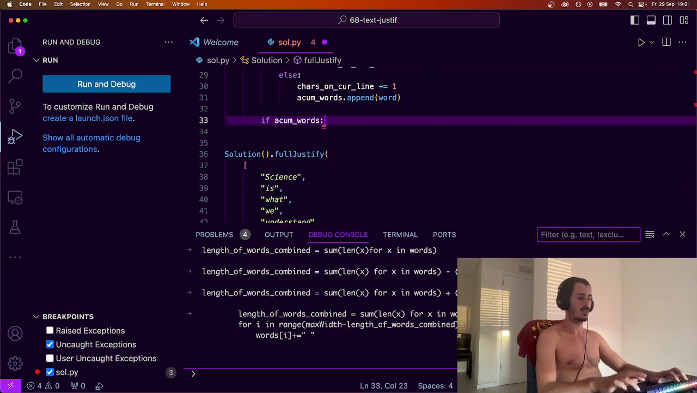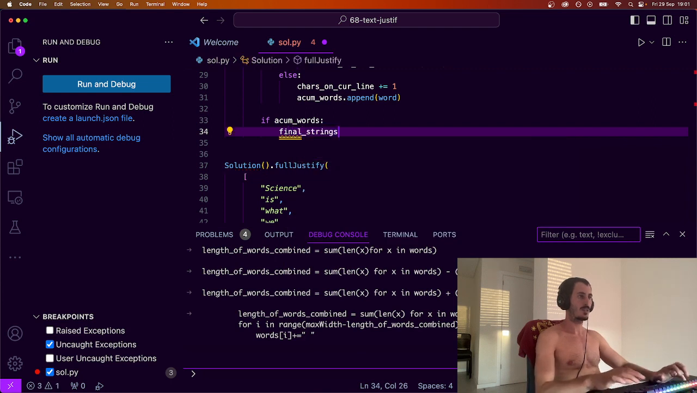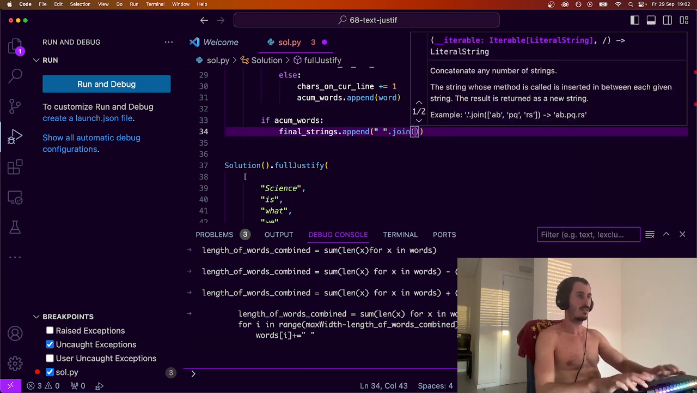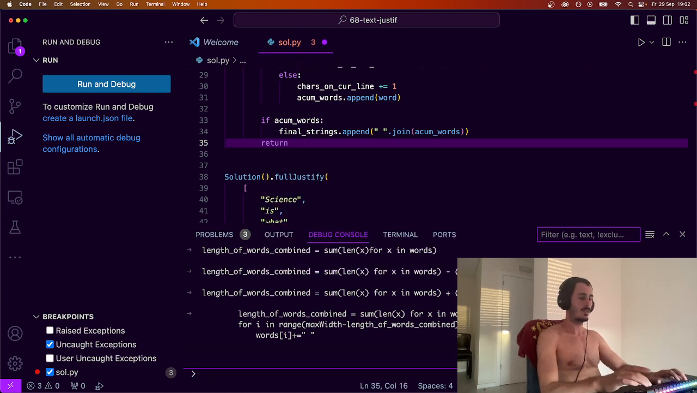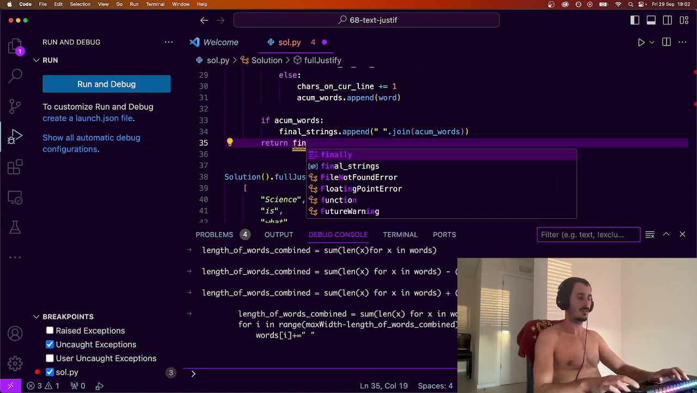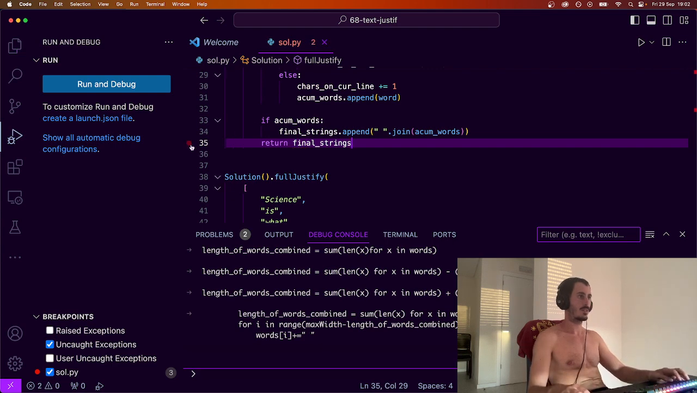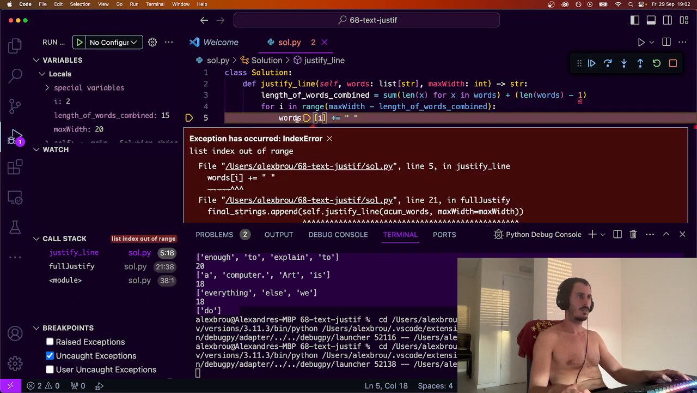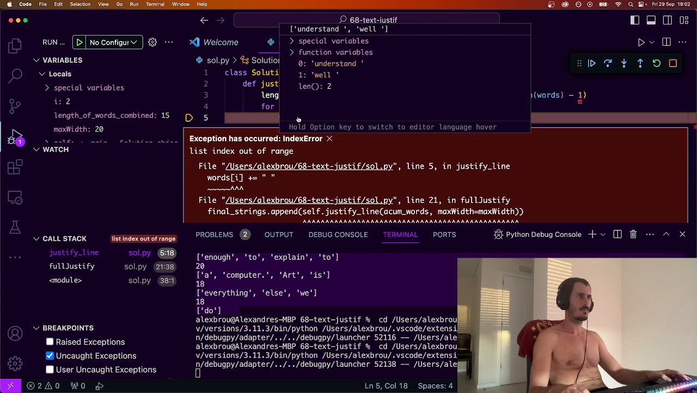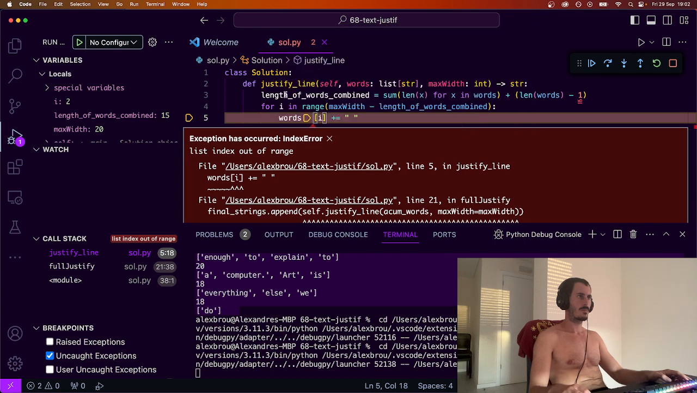So, if words, final strings dot append just this dot join words, and then return final strings. Let's see what it returns. Words of i. Oh, right. I made a mistake. This made sense if length of word. Okay.